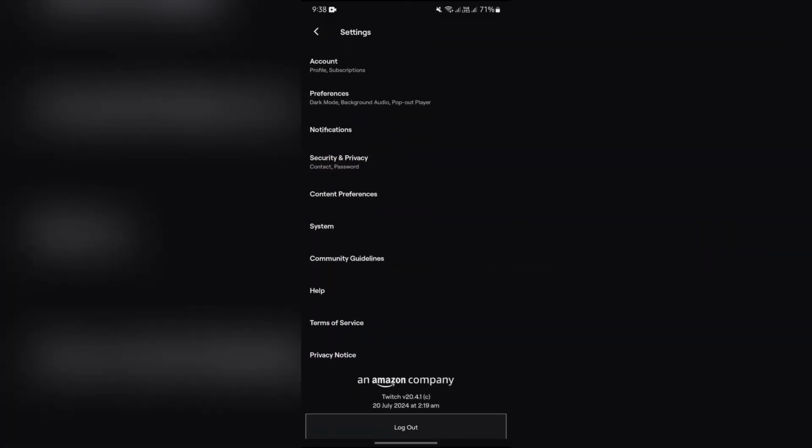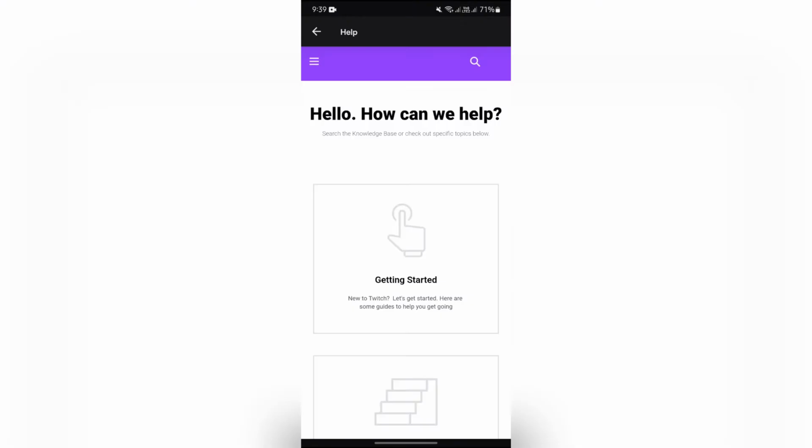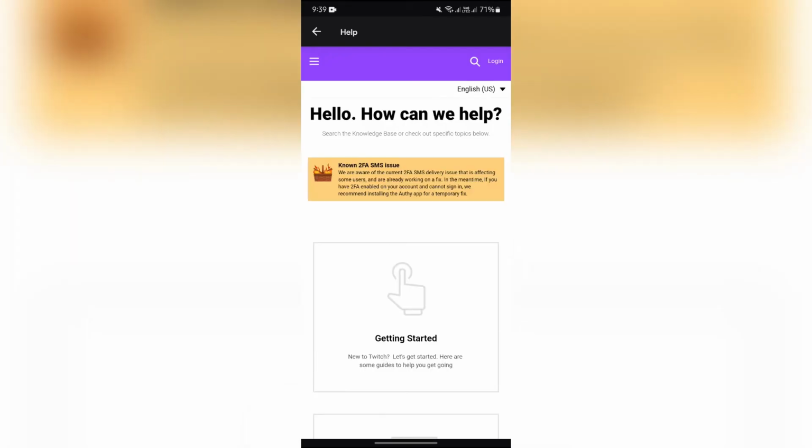Then after tapping into account settings, you will get so many varieties of options. You just simply have to select this help option in here, and after tapping into the help option, you will get so many related topics in here.